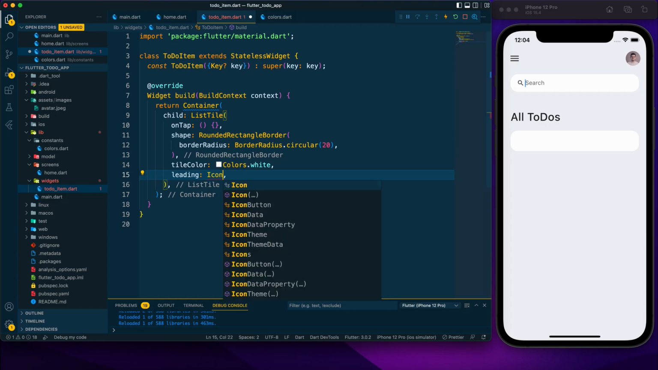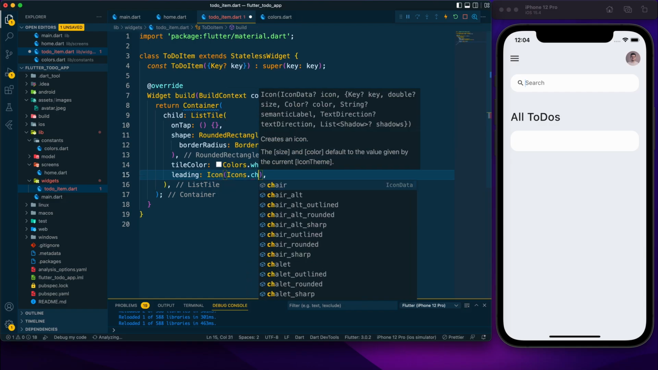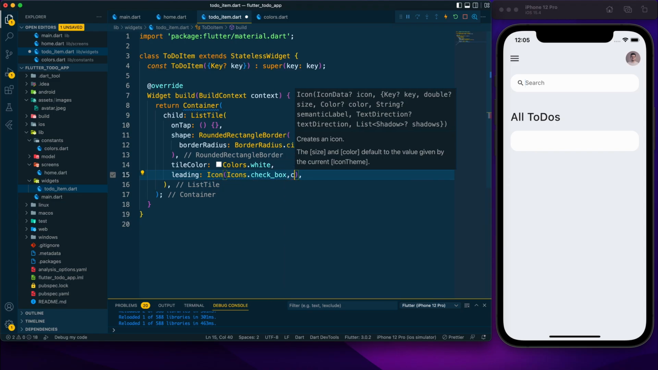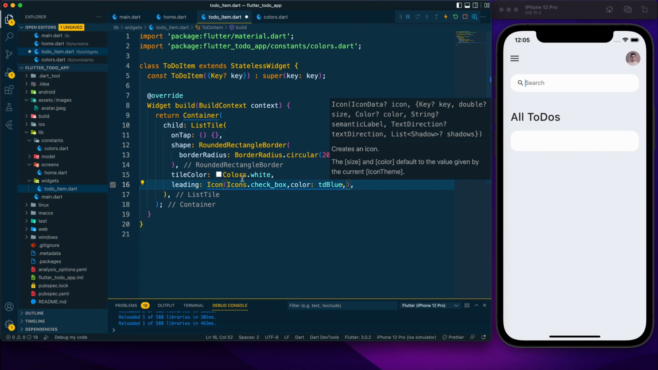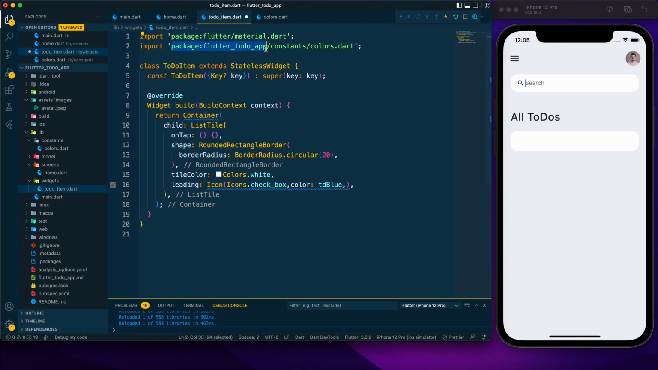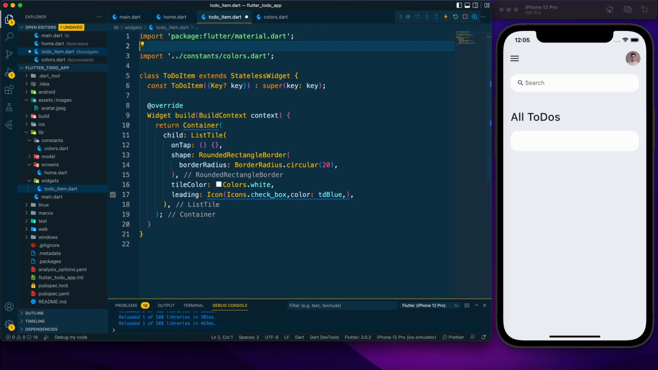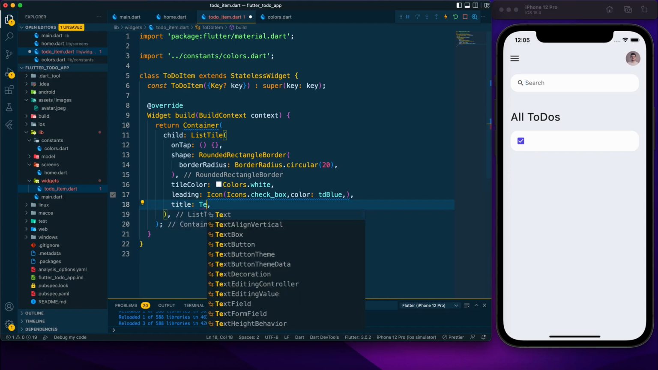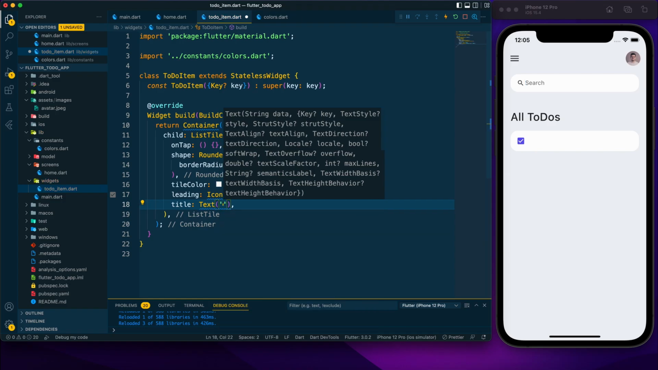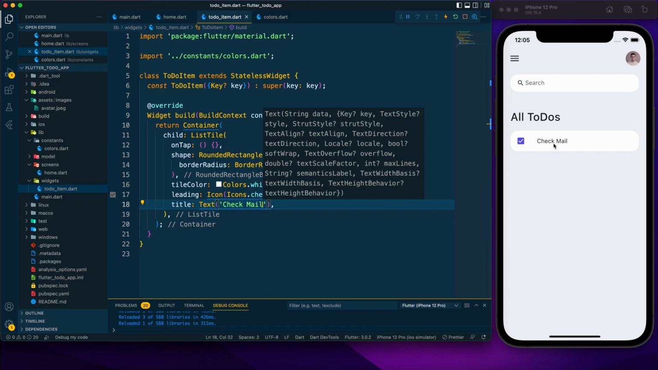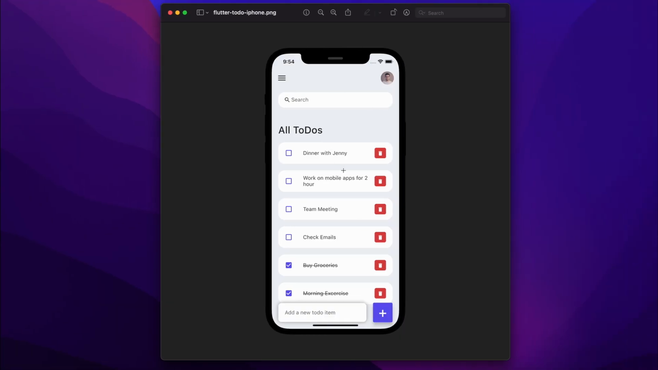And here let's add the icon. So the icon will be checkbox, and the color of it will be TD blue. So it has been imported, and now let me change it to the relative path. Now after this leading property we need to add the title, and here it will be the text widget, and let's provide a text. So this one is the text of our task, right?